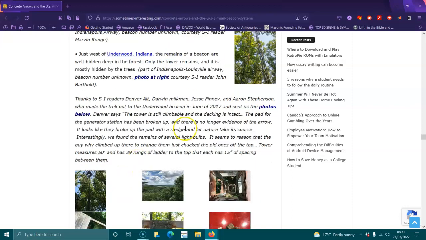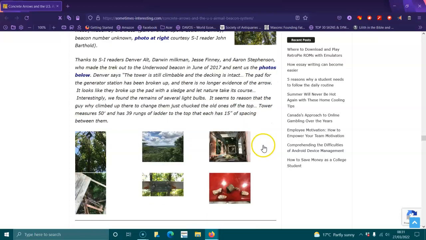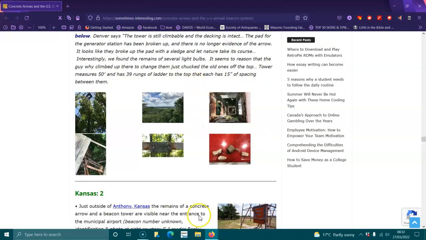Interestingly, we found the remains of several light bulbs. It stands to reason that the guy who climbed up there to change them just chucked the old ones off the top. The tower measures 50 feet and has 39 rungs of ladder, each with 15 inches of spacing between. Sorry, we have different metrics.